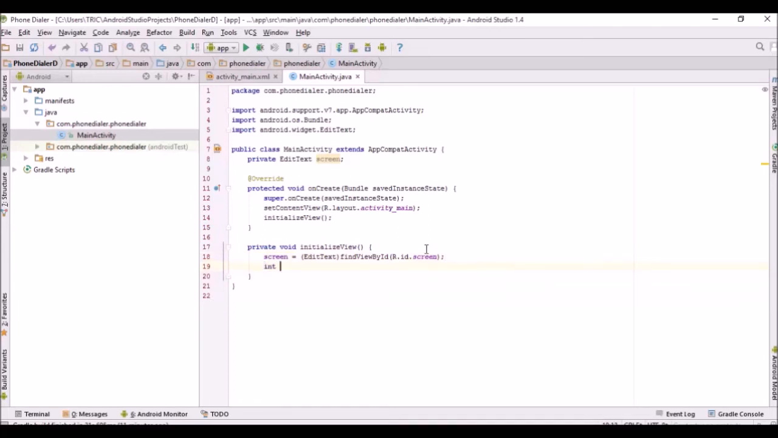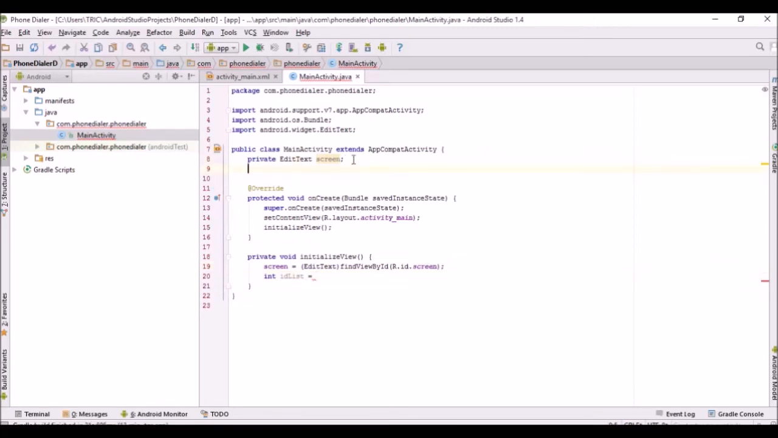And what I'm going to do next is create an array of the IDs for the buttons, because I don't want to be initializing every button one at a time. Like I'm now going to write private Button button1, button2, and then when I come here I'm going to write button1 is equal to findViewById(R.id.button1). It's going to take a whole lot of time. So what I'm going to do is create an array of the IDs.